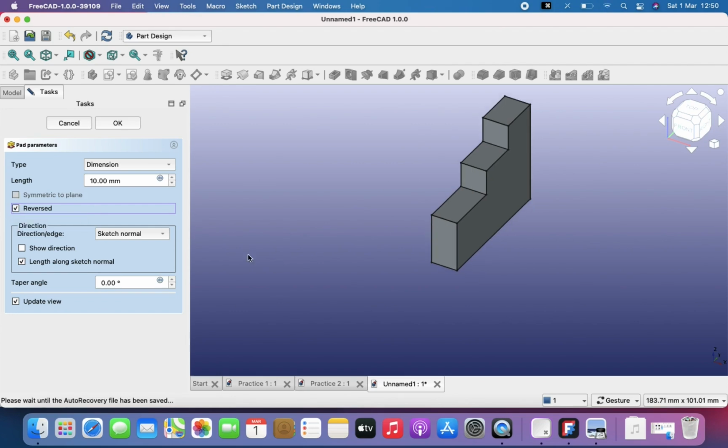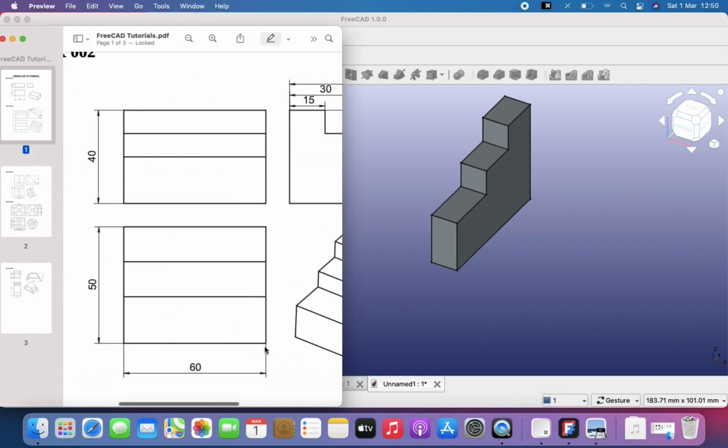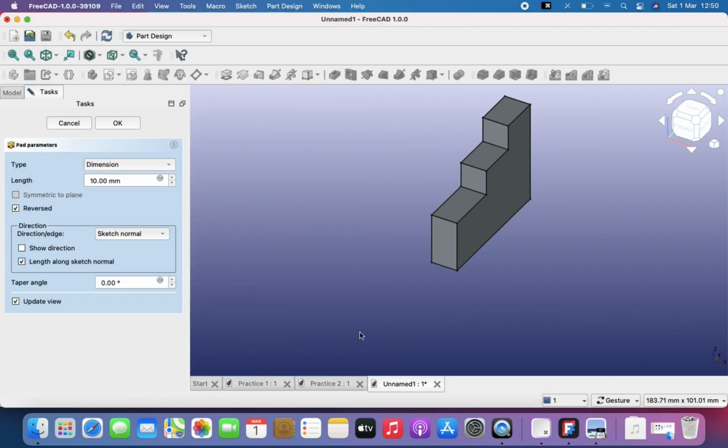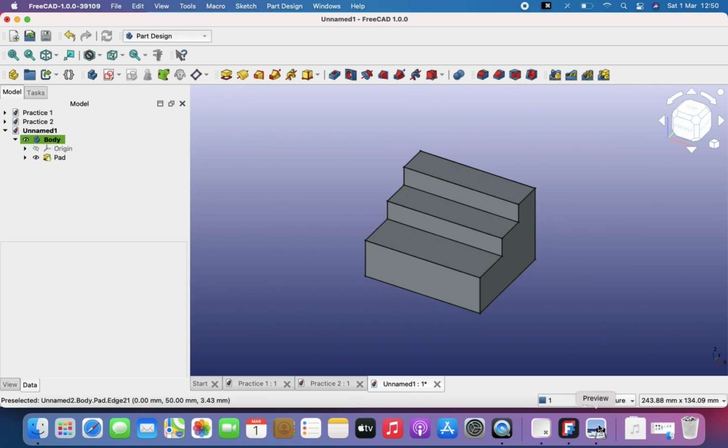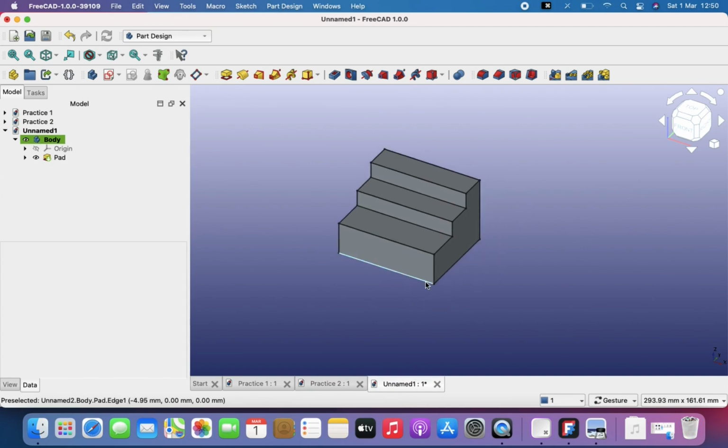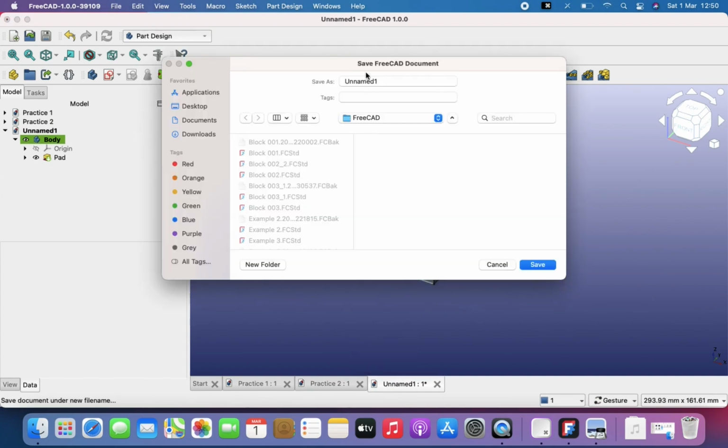So I'm just going to click on reversed, and the total length is this length here, that's 60 millimeters. So 60. I'm going to click on OK. So we have the same object. You can see the same object, but we have done it in different ways. So let me save this also. Let me save it as practice 2.2.